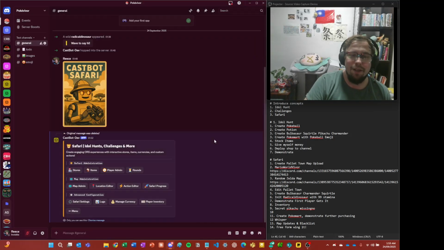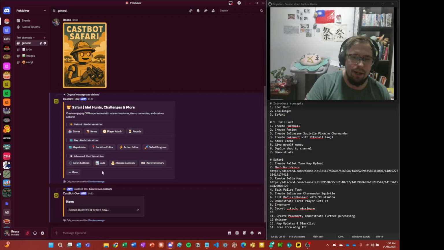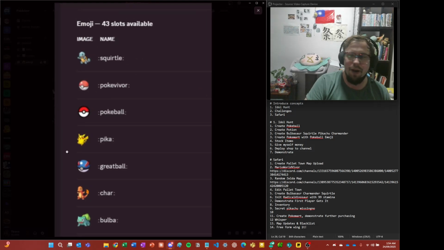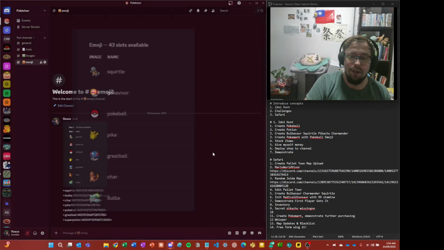Don't peek ahead. But the first thing we want to do is create a Pokeball. We've gone into the Safari menu, and we're just going to items. Just before I go there, CastBot supports custom Discord emojis in basically everything. I've uploaded emojis to this Pokevivor server that I literally just made. And we're going to make a Pokeball first.